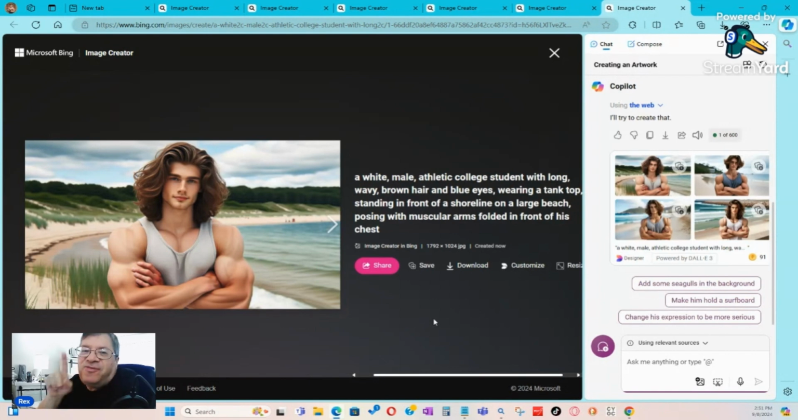And that's all there is to it. So the key thing about Copilot is you want to be as detailed as you can, but not too detailed. If you add too much detail, then Copilot is not going to render exactly what you're looking for. But look at this. I basically started out a white male. So I wanted a guy, a male. I wanted him to be white, an athletic college student. So I wanted him to look a little bit muscular with long wavy brown hair. So I have to have a guy with long hair.